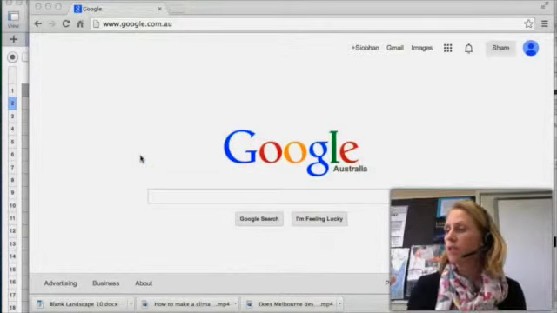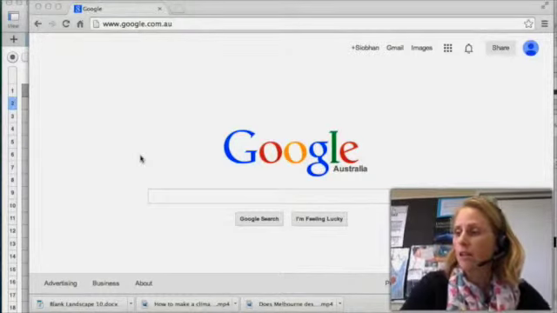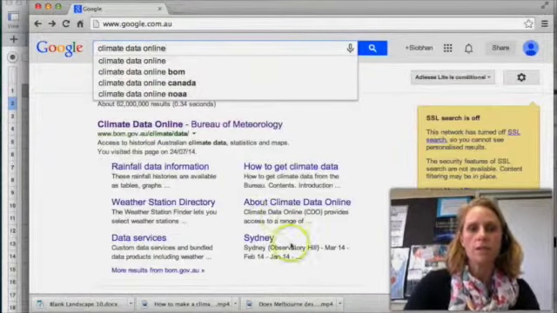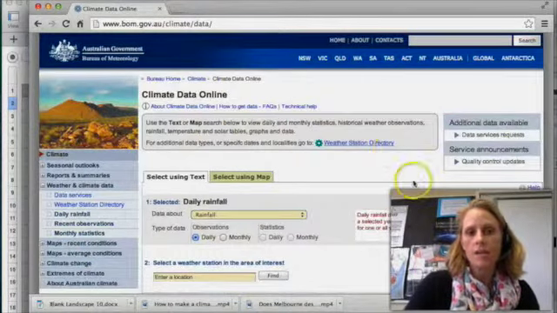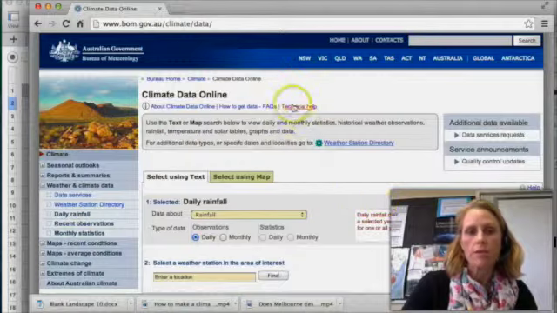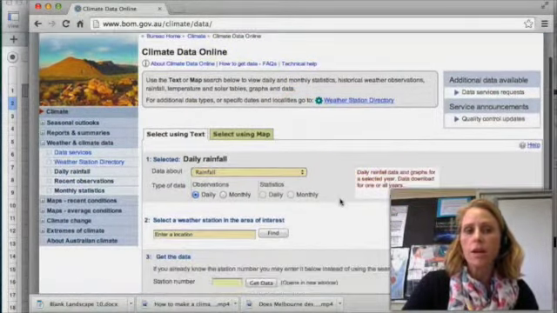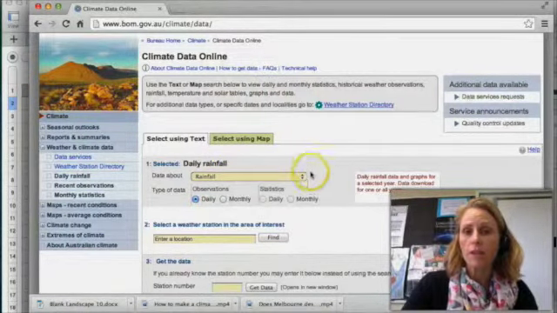Okay, the first thing that we need to do is access your temperature and rainfall data for the area where you live. Just type climate data online into Google and it comes up. Okay, so now we've come into this climate data online site, and you'll be able to basically select where you live, and we can collect the data for that.